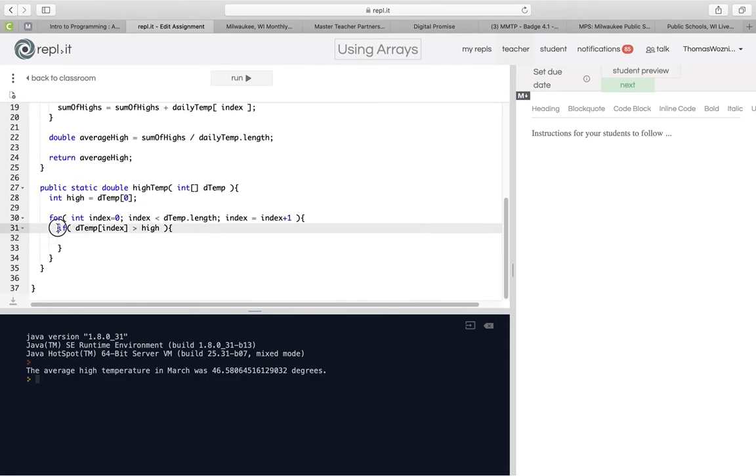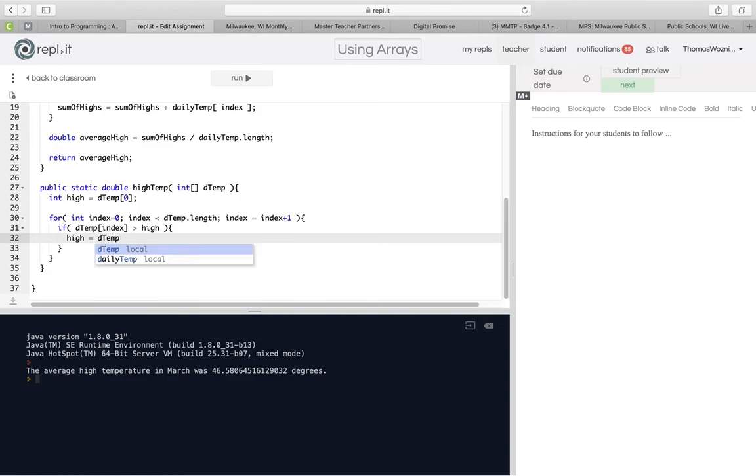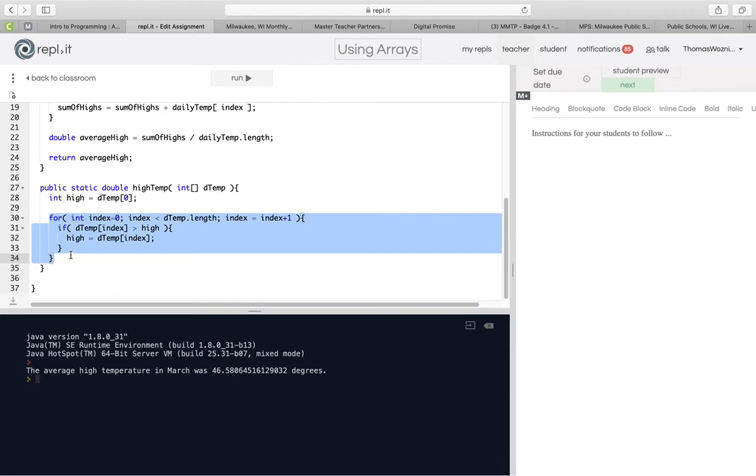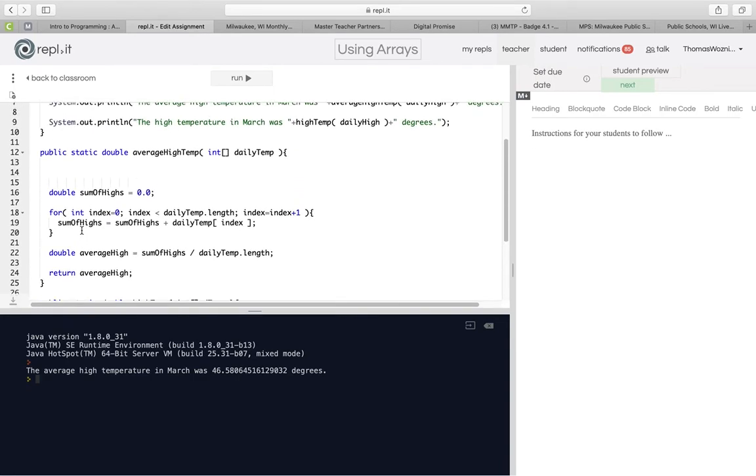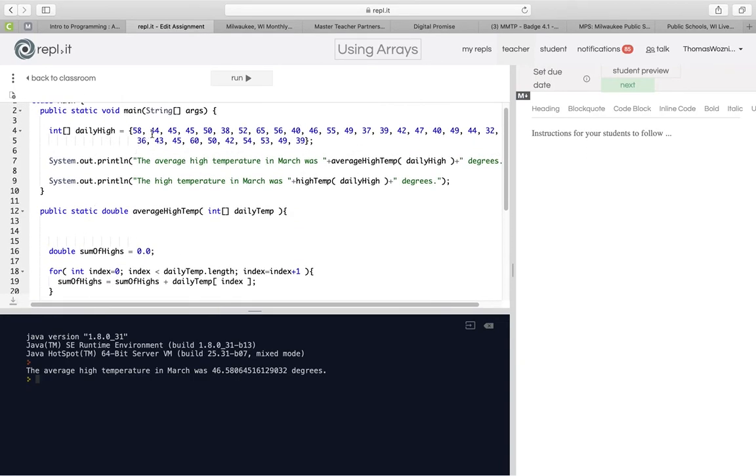If this is true, if the temperature at this index is bigger than the current high value, then what we want to do is change high to equal that value. So we're going to go high equals dtemp at index. Basically what this is doing again is going through the whole array and seeing if each value is higher than the previously recorded high.